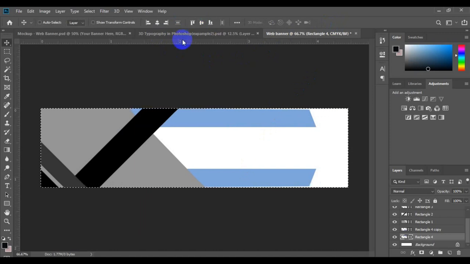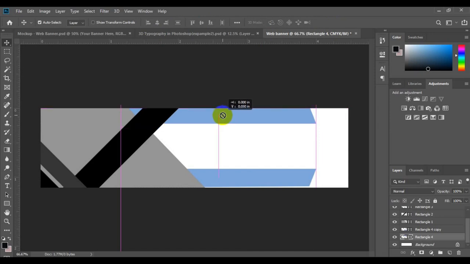Once you're done, then you have to press Ctrl D to deselect. You have to drag this in a little bit and select the bottom one, drag in a little bit, so we have the same interface.